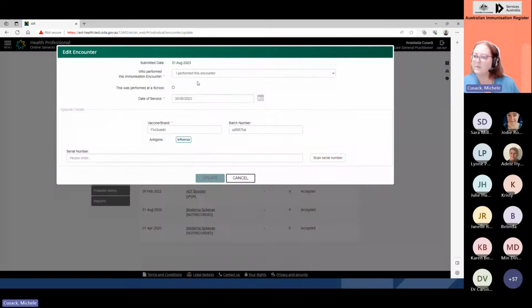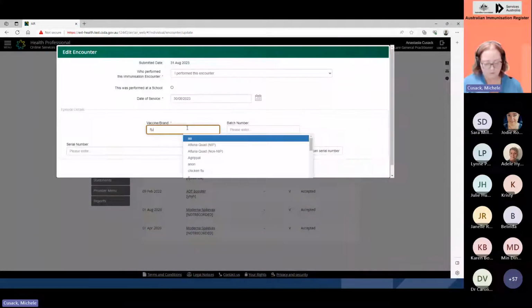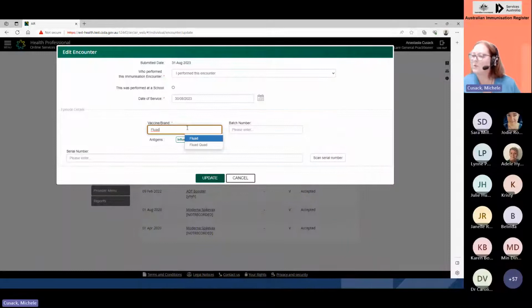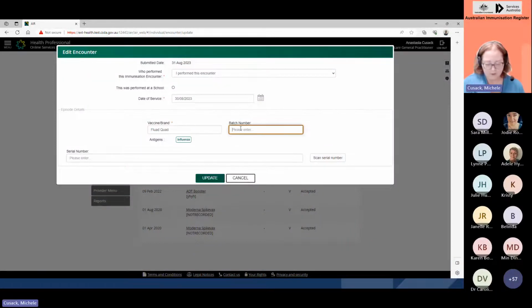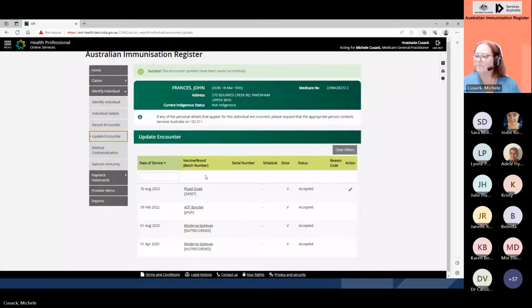It brings up the details. So in actual fact, I could change the date of service if I'd gotten that wrong. I haven't got that wrong. What I have got wrong, as I said, is I want Fluad Quad, right? Which will obviously mean the batch number is also wrong. So I'll just update that as well and update. Okay, and you can see it's that quick. Down here, it's now showing Fluad Quad with the right batch number. Obviously, that's what we want.